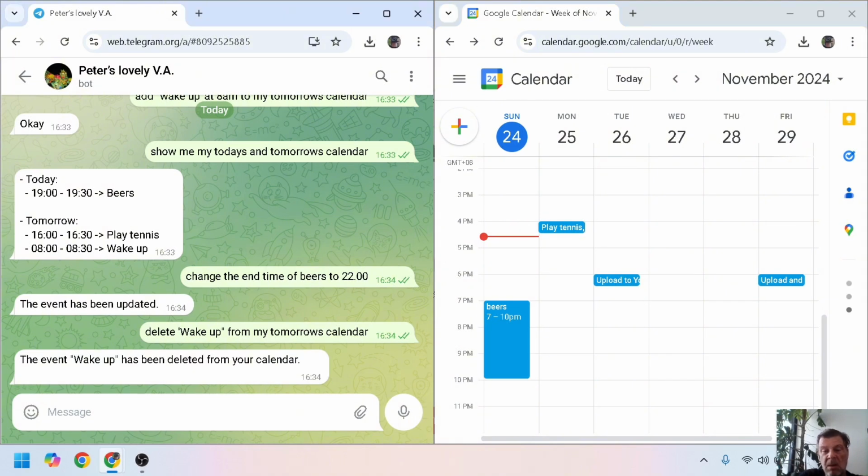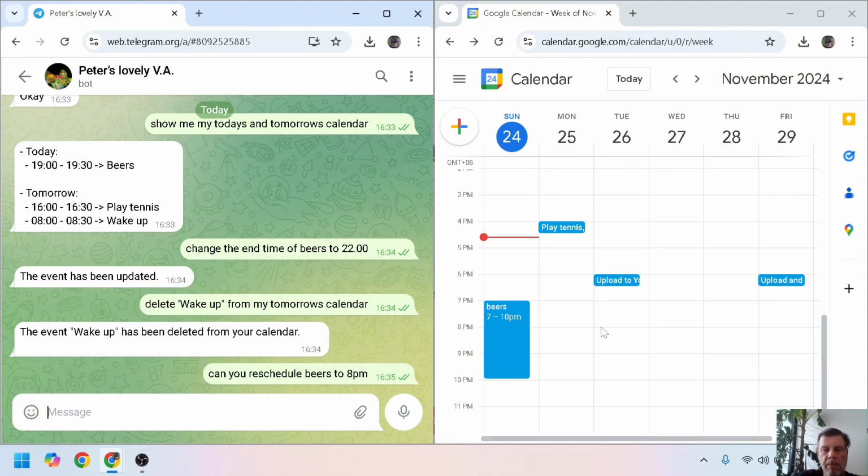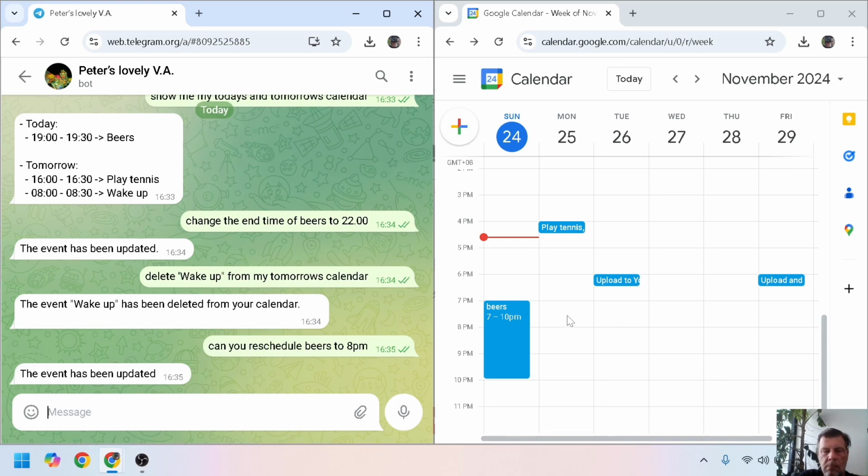And let's say, 7 o'clock is too early to start drinking. I'm gonna start only at 8 p.m. So can you reschedule to 8 p.m.? So it moved the entire block from 7 to 8.